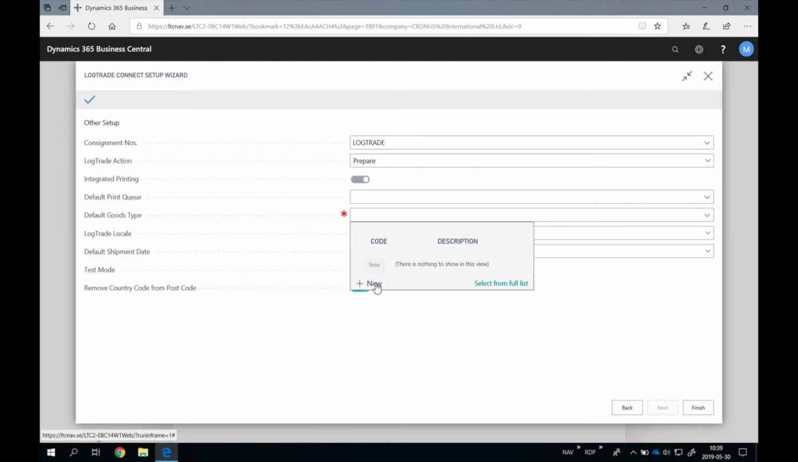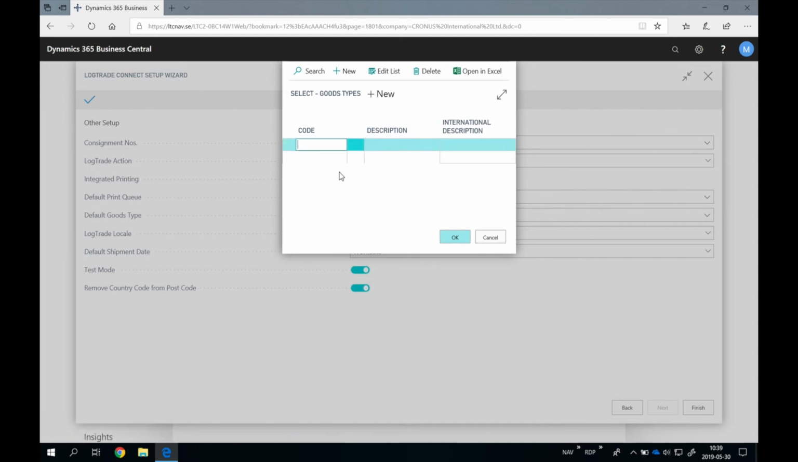It's recommended that you use integrated printing for fast and automatic printing. Then you define your default print queue for the documents. But if you're only testing or have low volumes, you can use PDF.